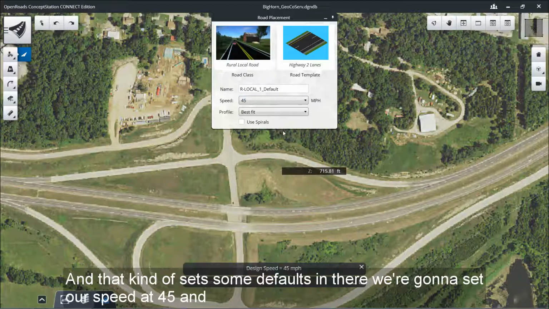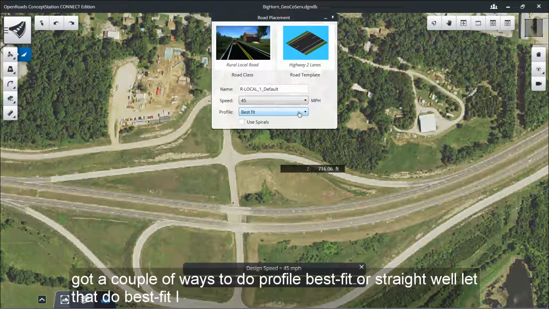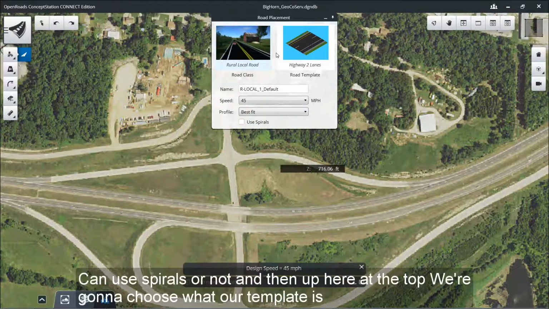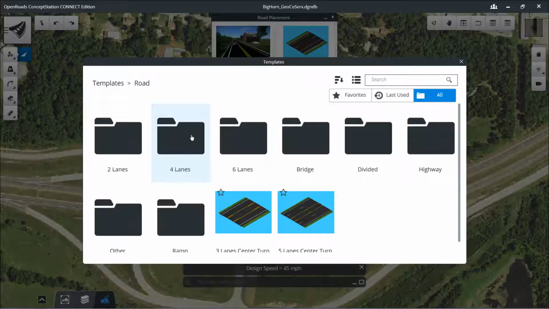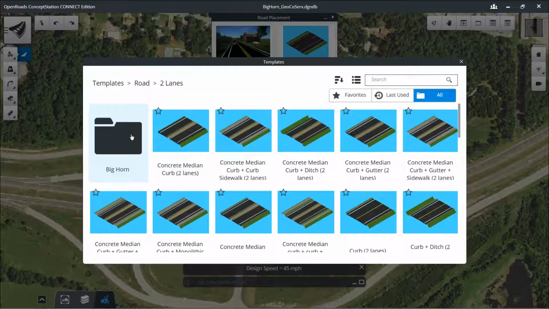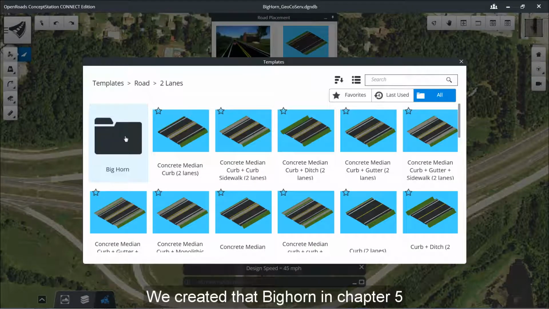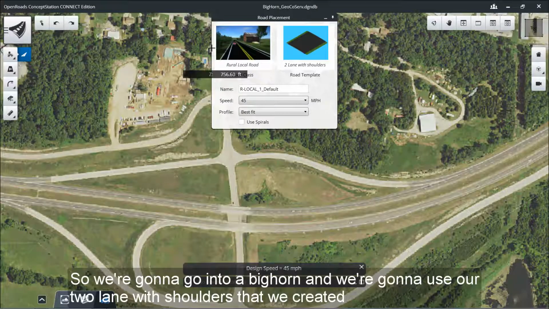We're going to set our speed at 45, and we've got a couple of ways to do profile: best fit or straight. We'll let that do best fit. It can use spirals or not. And then up here at the top, we're going to choose what our template is. Okay, we've got all these different templates that we can use. We're going to go into the 2-lane. We created that Bighorn in chapter 5, so we're going to go into Bighorn, and we're going to use our 2-lane with shoulders that we created.